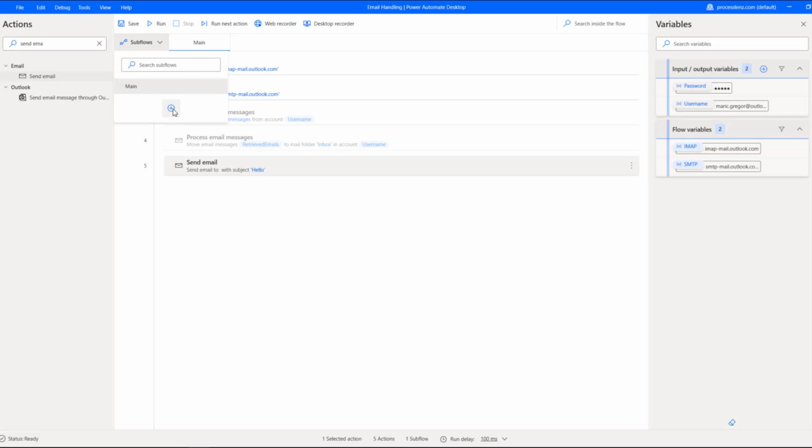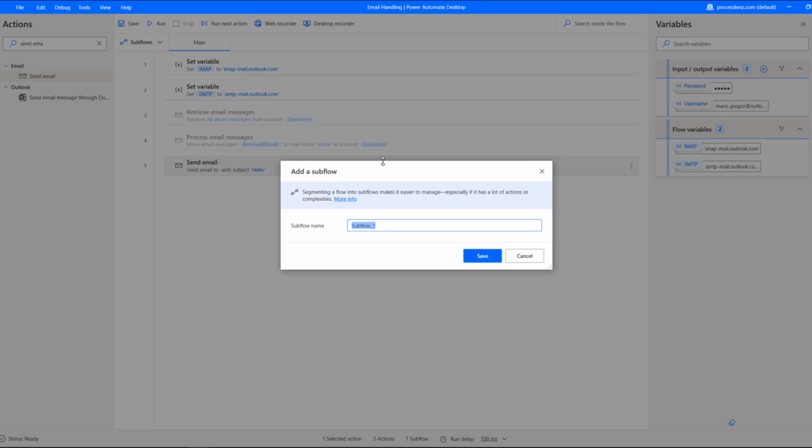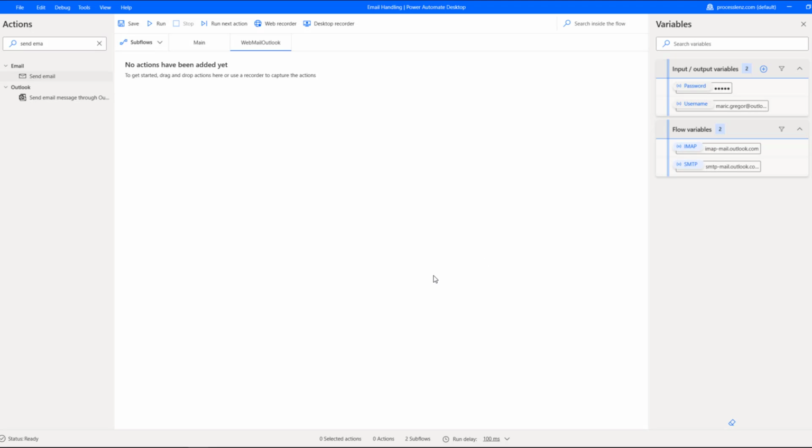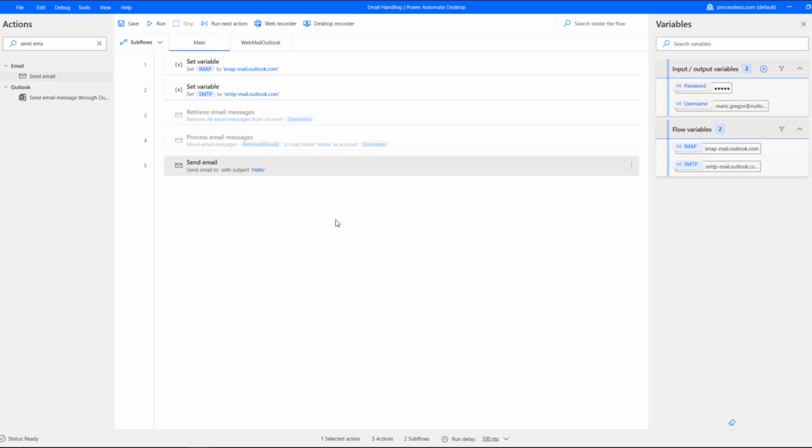Now let's move all this information inside of a subflow just to keep things clean and simple, and also to have this for future reference or future use. The information and the variables are already configured, so it could be handy to have this saved in a subflow so that we can use it later as well. Now let's move everything except the set variables inside of the new subflow that we have created.